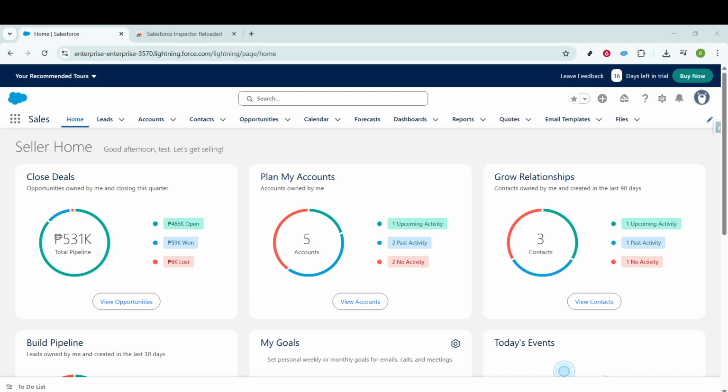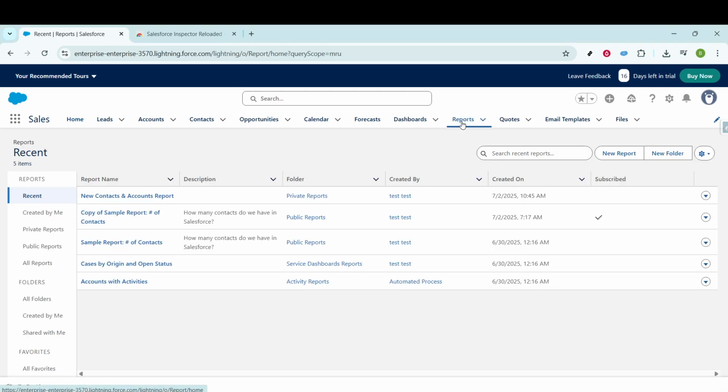Once you're on the main page, you'll want to click on the Reports tab. This is your gateway to either creating new reports or enhancing existing ones.